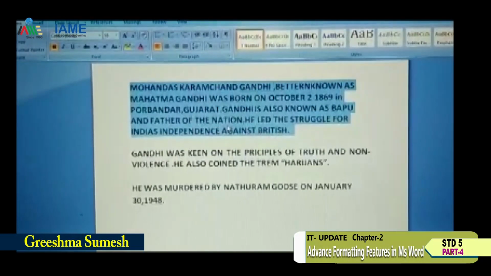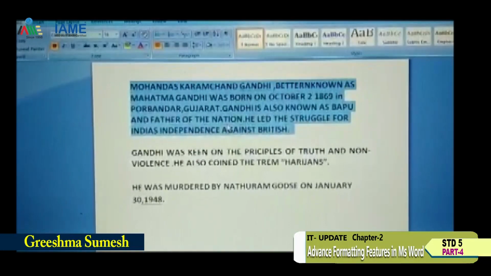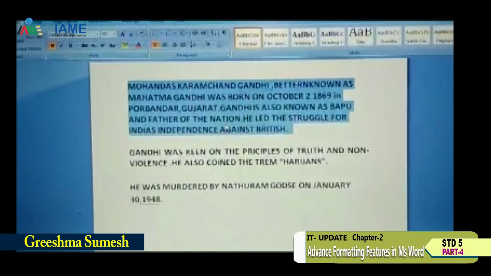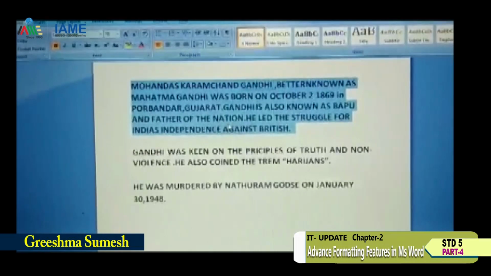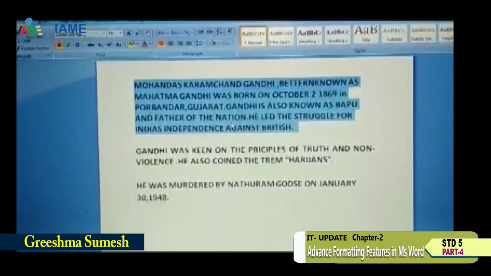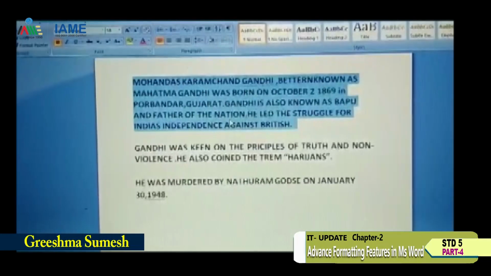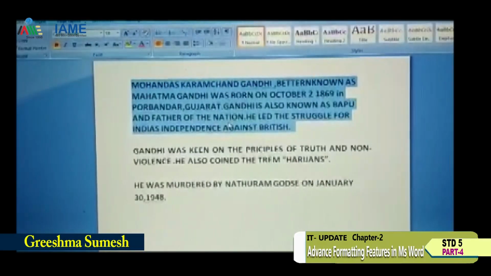Next, paragraph spacing. Paragraph spacing refers to the vertical space before and after a paragraph. To change paragraph spacing, select the paragraph and then follow the steps.